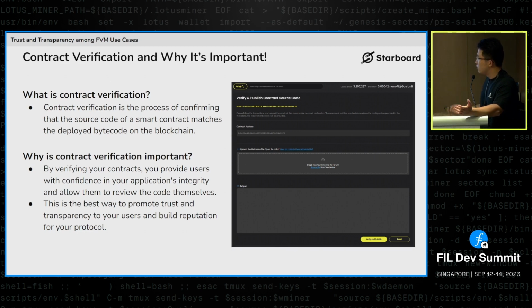So contract verification, as I just said, is the process of confirming that the source code of a smart contract matches the deployed runtime bytecode on the blockchain. And it's very important because it brings lots of trust and transparency. For example, if you're talking about a retail user who doesn't really know about blockchain or smart contracts, they might be fine just playing around with it. But of course, they're not going to commit lots of funds or money into the smart contract.